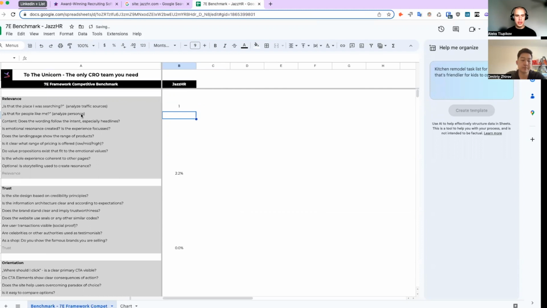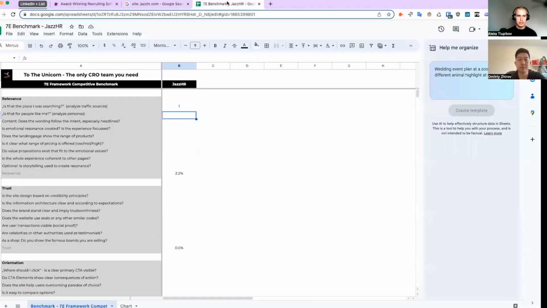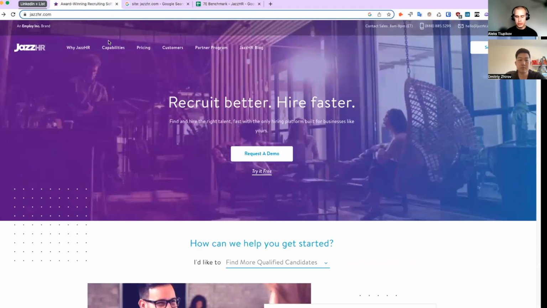Is that for people like me? So this is a personas analysis. In this case, we're probably going to skip this one because it's very time consuming to do. How it's done is you need to do 5 to 8 interviews with the target audience, in this case talent acquisition specialists and recruiters, and create a user success canvas. Then you need to see if the page is speaking to their pain points and problems.